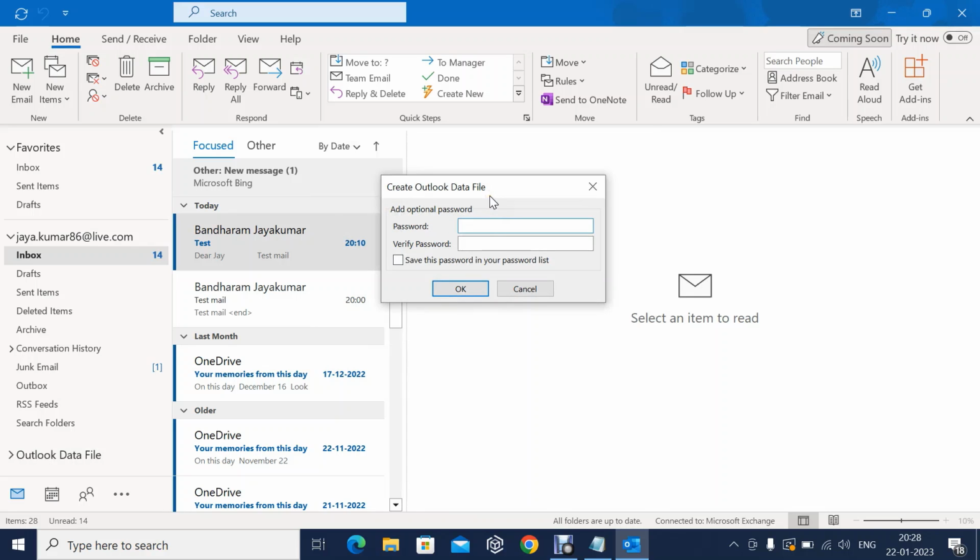It is asking for a password. If you want to set a password for the PST file, for example, you have taken a backup, and then somebody takes this PST file and adds it into their Outlook, they could see the mail that you have backed up. In that case you'll have to protect it with a password. So this password protects your PST file, and without the password they cannot open the PST file, which is your backup. Currently I'm not giving anything. Click OK.